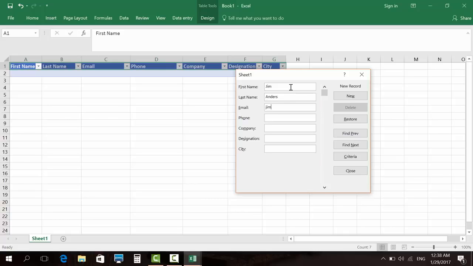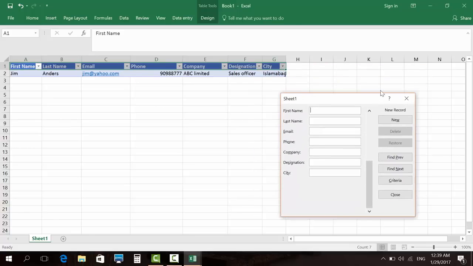Okay, email address: write down your email address, at the rate of anything. I will write jim@yahoo.com, and then phone number. These are not real, I'm just writing to show you how you will do this. Company name and designation, and then the city name, Islamabad, I'm just writing. So then click on Next. So here now your data is entered.